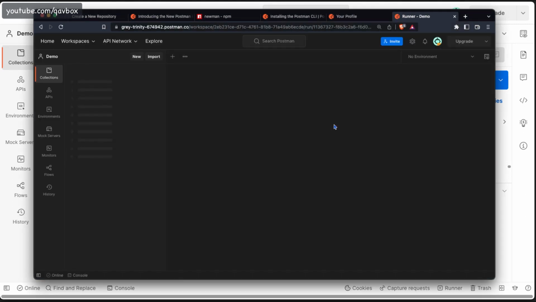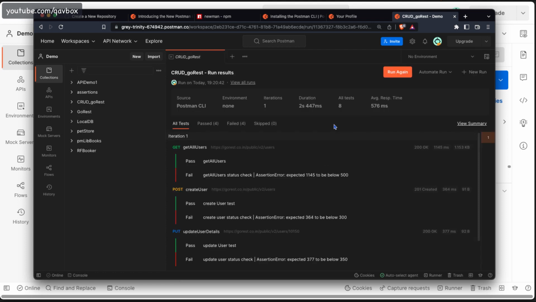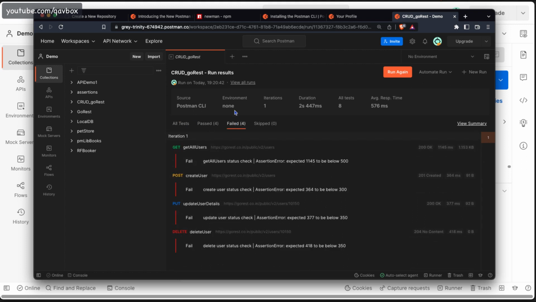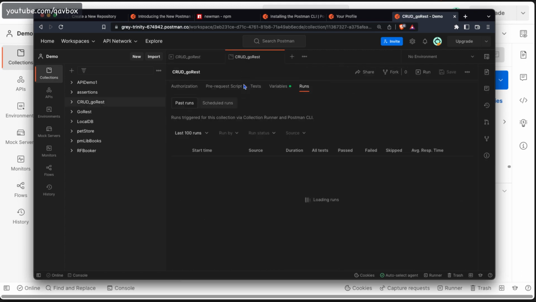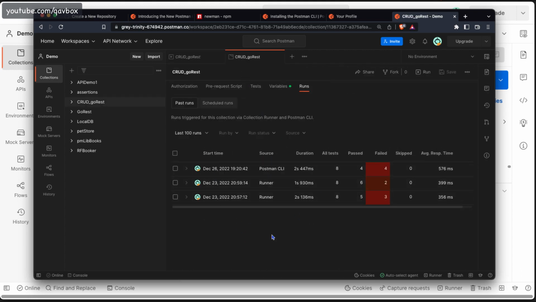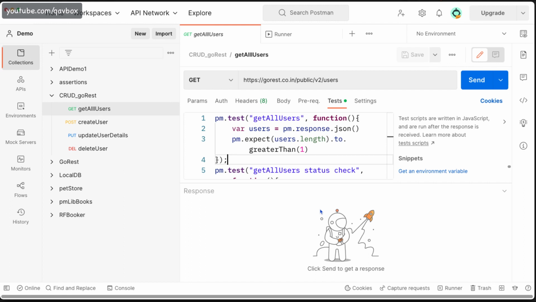And because this collection is available on the Postman server, that's how you will see all of your execution report as well, so that you don't need to maintain a separate test report. You can see everything: how many passed, failed, how many iterations, everything. And you can also click on this view run, which will show you how many times you have executed this one as well.